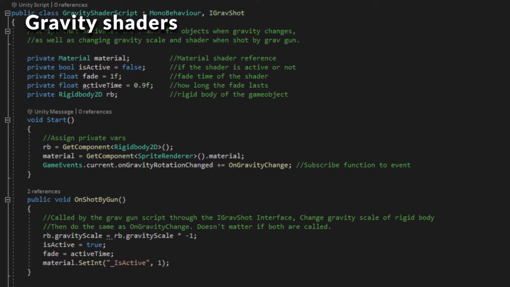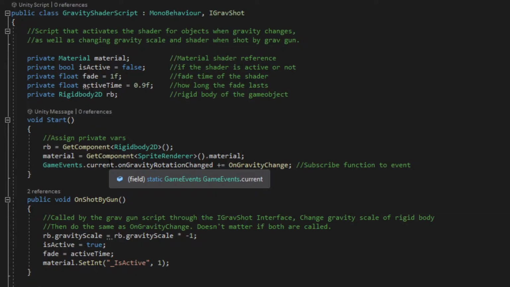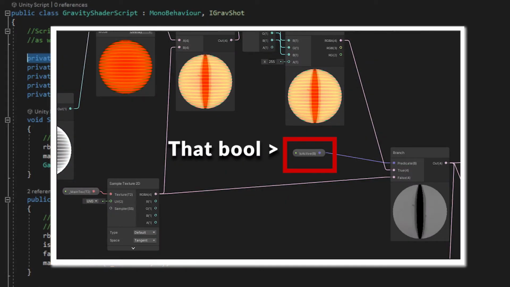All free and pinned objects, including some other things like a battery, will have this script called the gravity shader on. This script is basically responsible for activating visual effects when they rotate, and then also if they get shot by a gun. So we need a reference to the material. There's a shader material I made that basically has a bool in it that you can change.